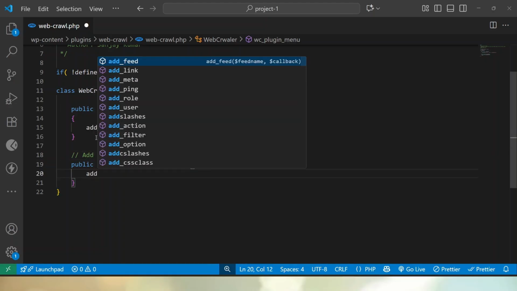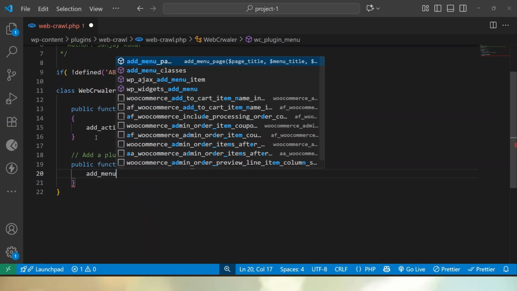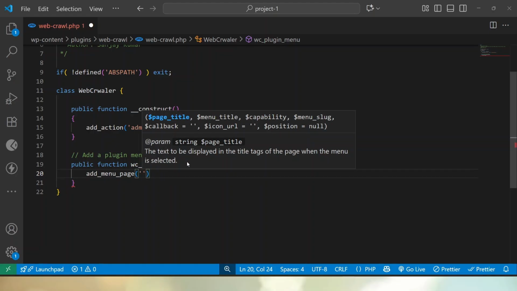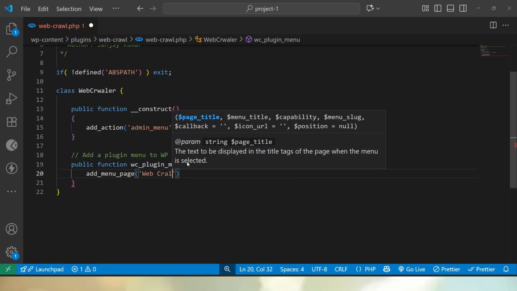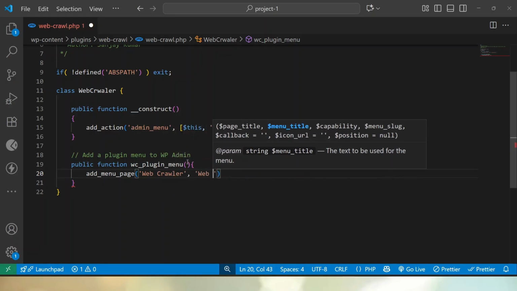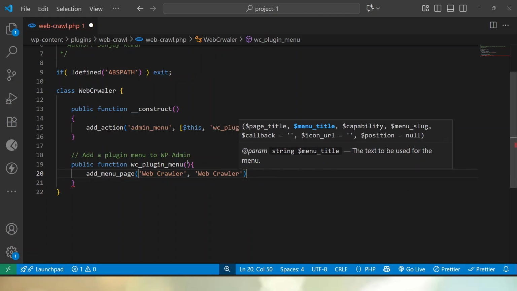Now here I'll make use of one more function of WordPress, and that is add_menu_page. By the help of this function and some argument values, we are able to add our plugin menu inside WP admin. First, as an argument we have to pass the page title. So let's say Web Crawler. Then we have the menu title, so I will pass the same value, Web Crawler.